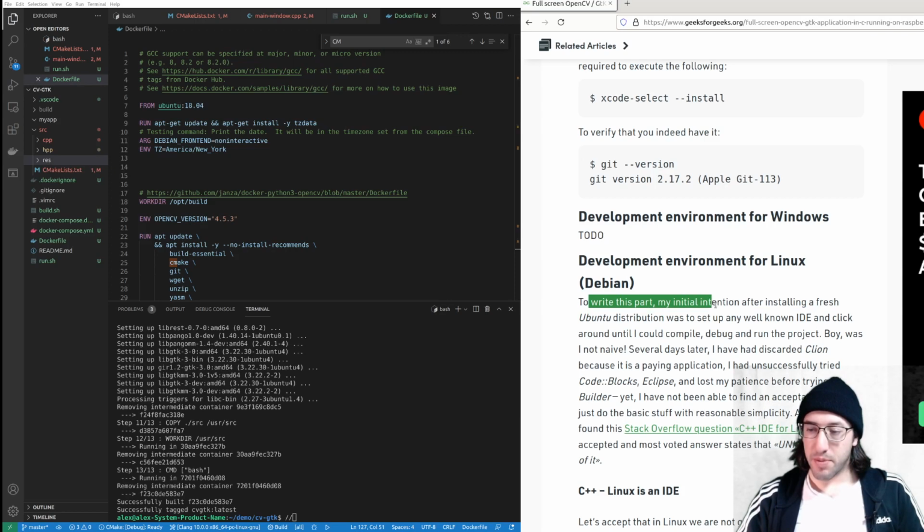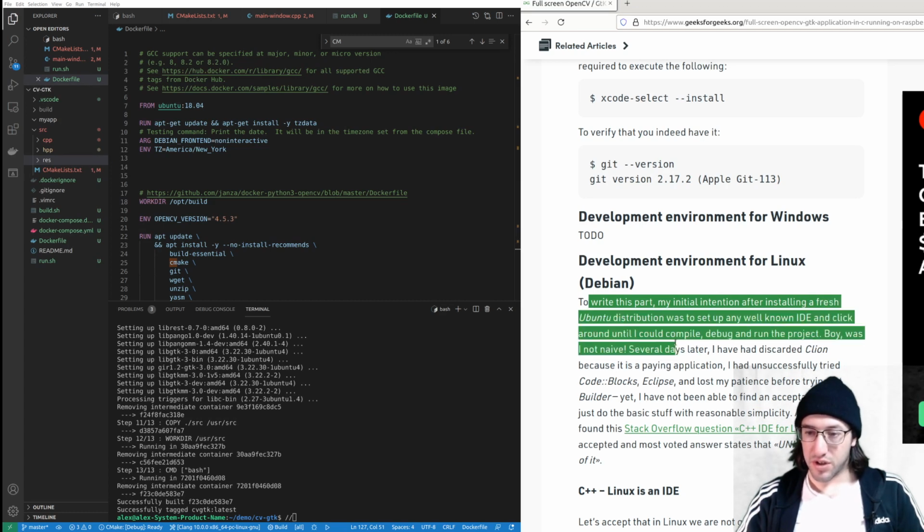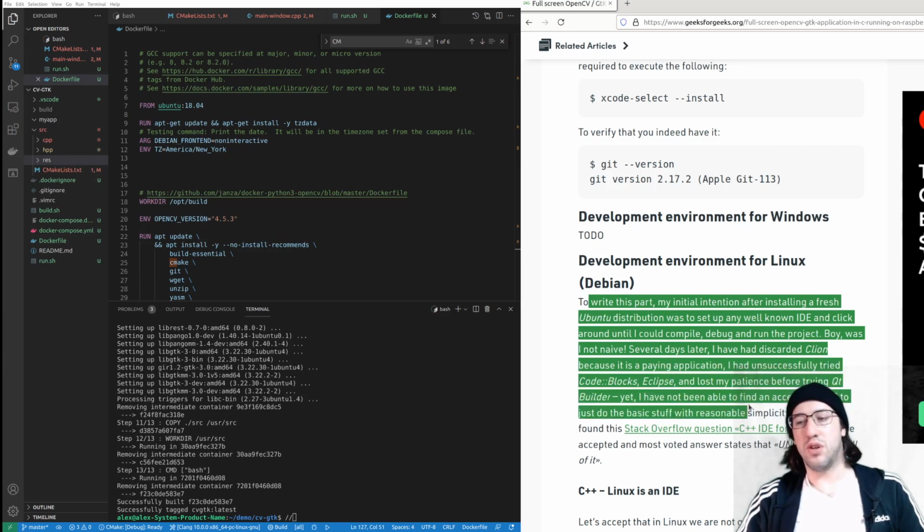Anyway, to write this part, my initial intention after installing a fresh Ubuntu distribution was to set up any well-known IDE and click around until I could compile, debug, and run the project. Boy, was I not naive. Several days later, I discarded CLion because it was a paying application. Well, yeah, why would you ever pay for an application? Come on. I had unsuccessfully tried Code::Blocks, also a bad idea. Eclipse, boring. Lost my patience before trying Qt Builder. What? Oh, is this an ad for an IDE or something?